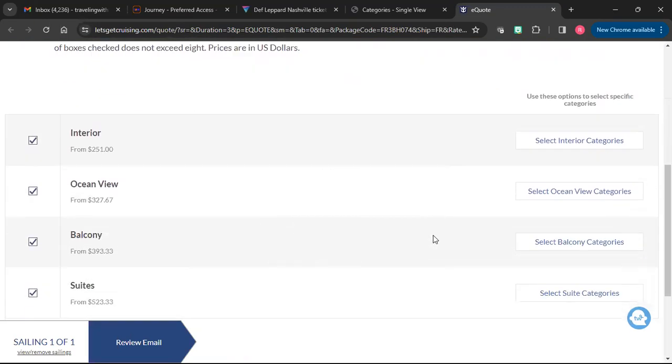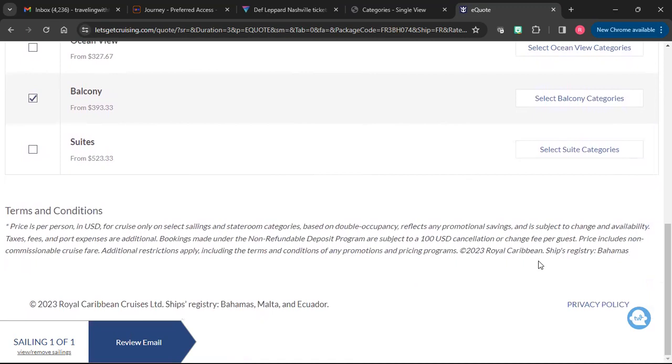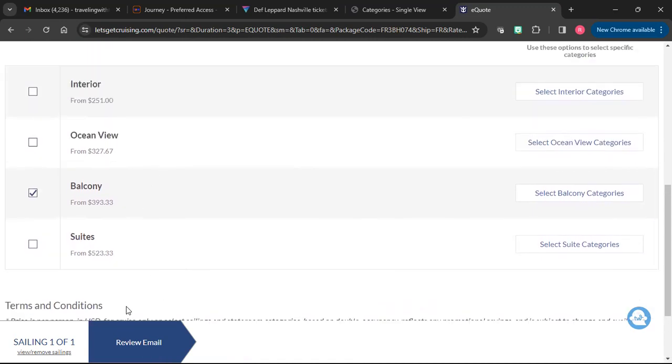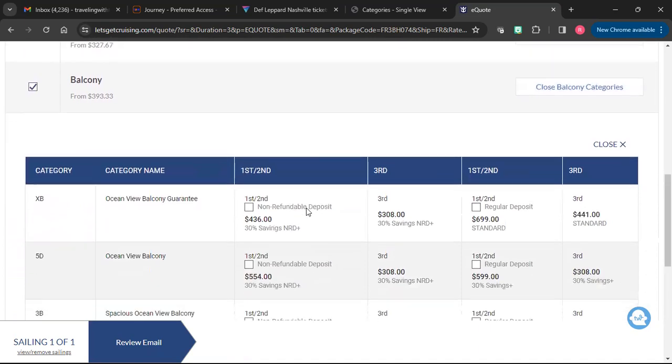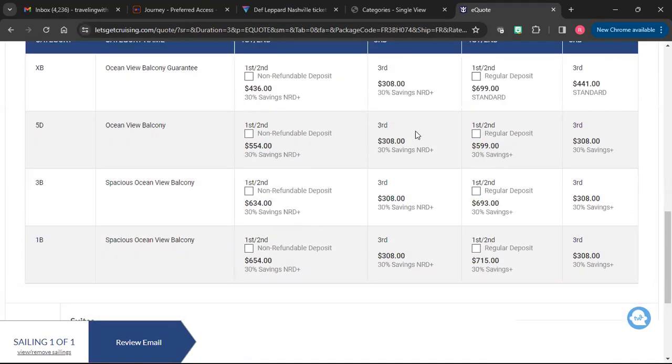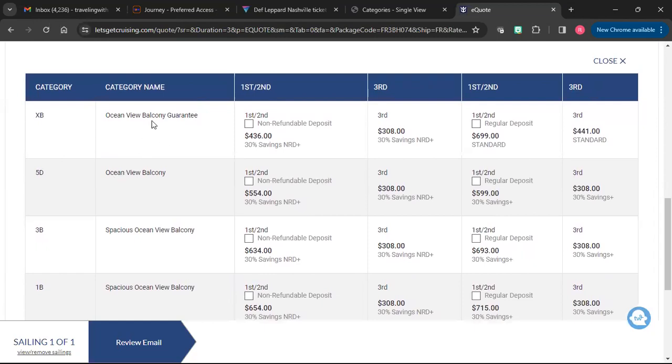It actually comes out really nice. So it gives you all the categories. But we're gonna do a balcony. All right, because that's what they want. All right, and then we're gonna do review email. We'll show you what this shows. Okay. So it gives us all these options. All right. Then our price points. All right. And then we're going to review the email.